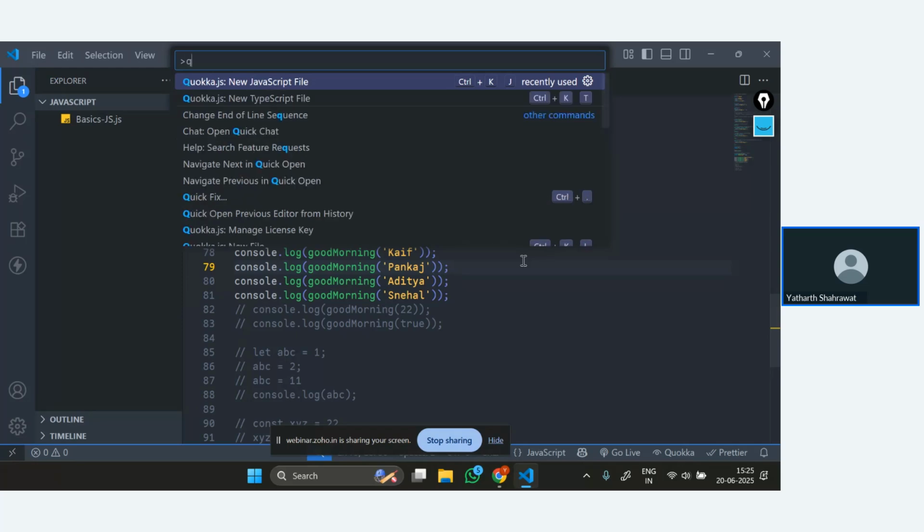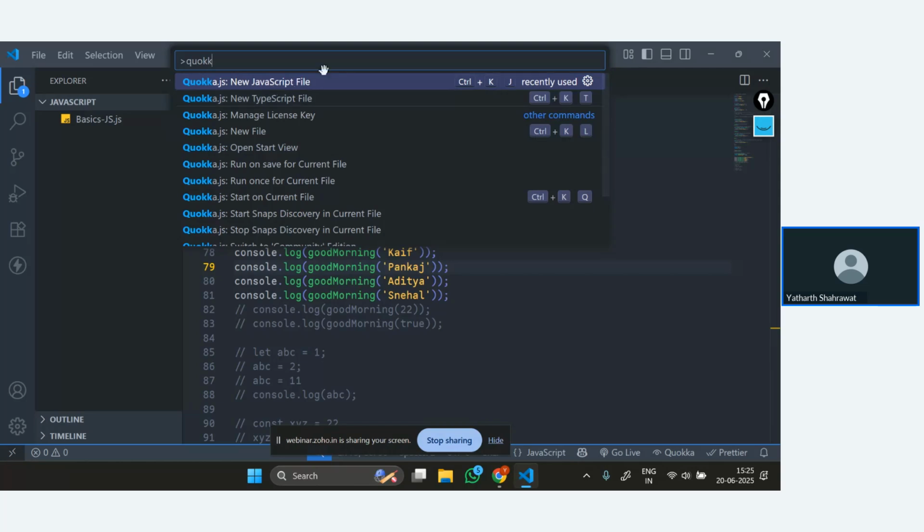Then you have to type Quokka. You will get this new JavaScript file option. Click on it, and your playground will run. Only keep in mind that you should save your document last, because if you save it first, you will get a problem. You will not be able to see the output.